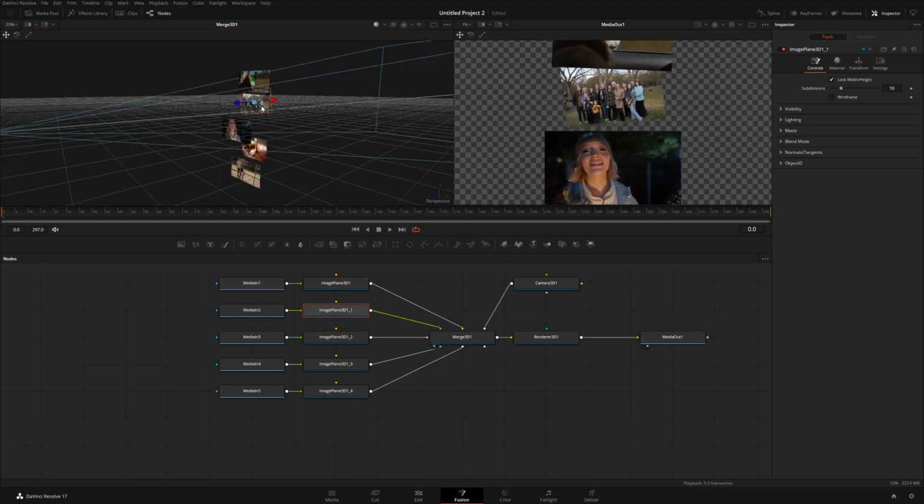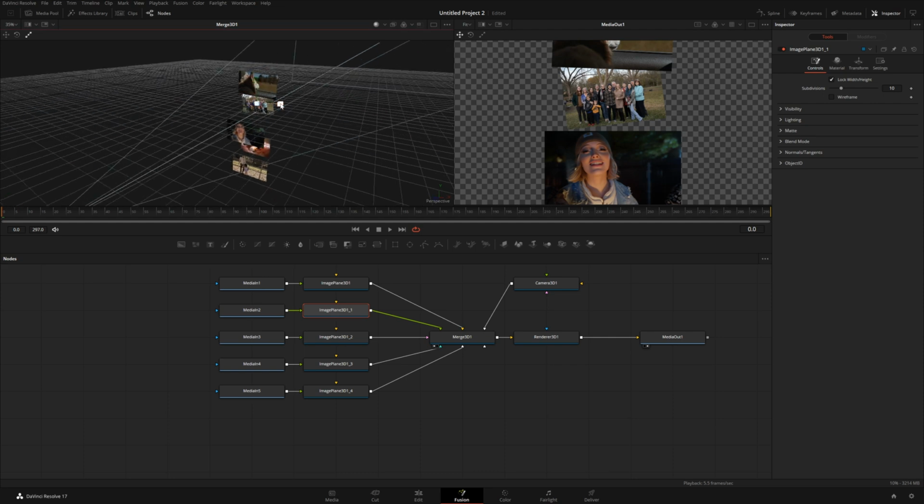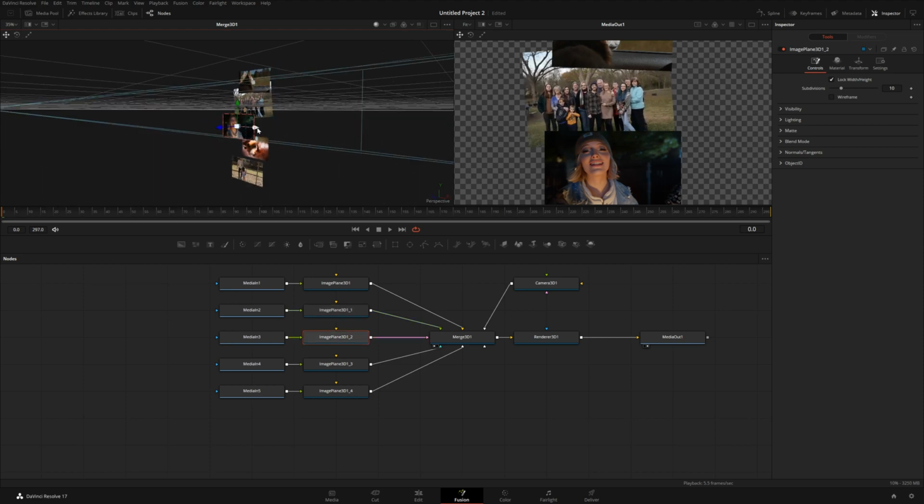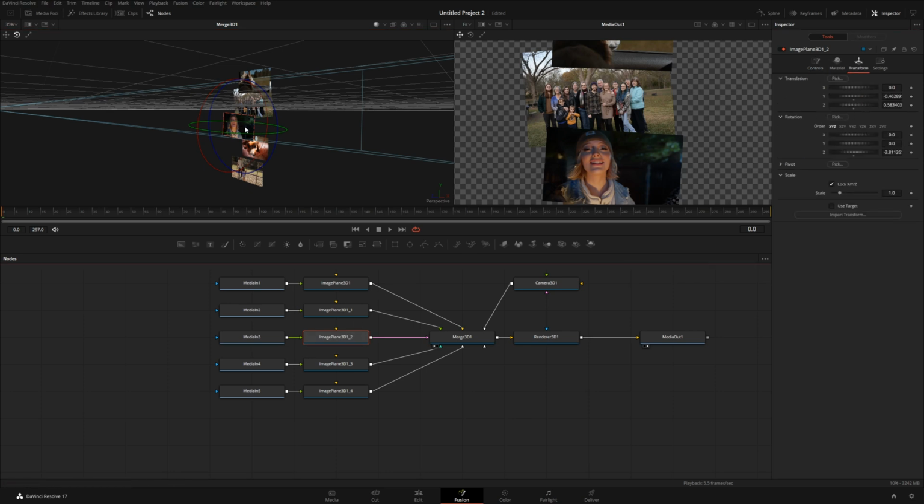So if I hit E, then I get these things, and this lets you kind of just scale. And then again, W for rotation, and then Q for translation. And let's give this a little rotation as well. And by the way, if you want to keyframe the rotation, that's going to happen in your transform tab over here in your inspector. So like I want to rotate this one.